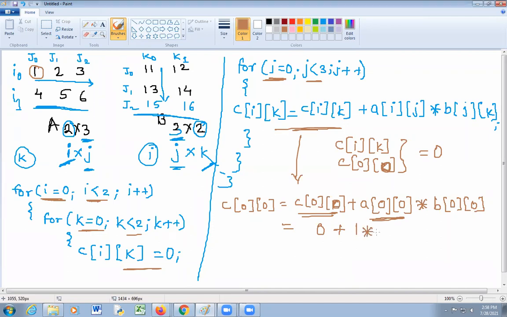into B0, 0, that is j0, k0. This element B0, j0, k0. So it is 11. So we'll get 0 plus 11. So C of 0, 0, that is ik is equal to 11. So it will be stored here, which is equal to now 11.